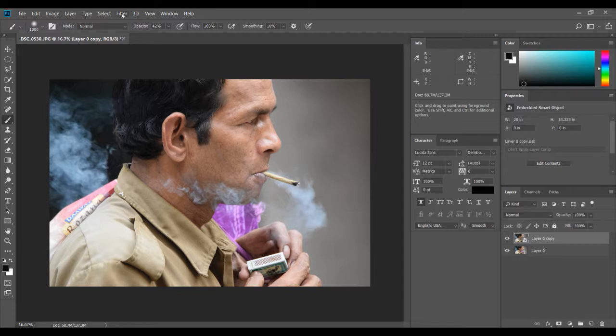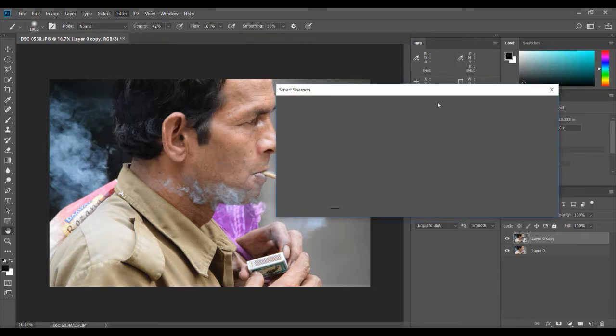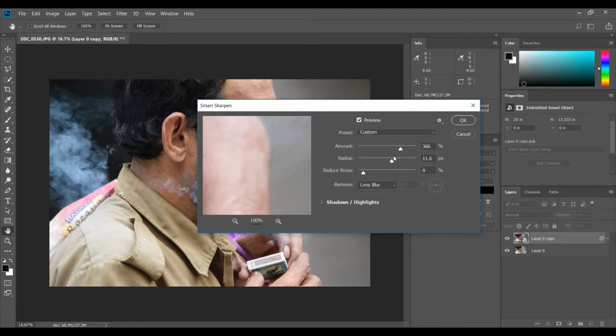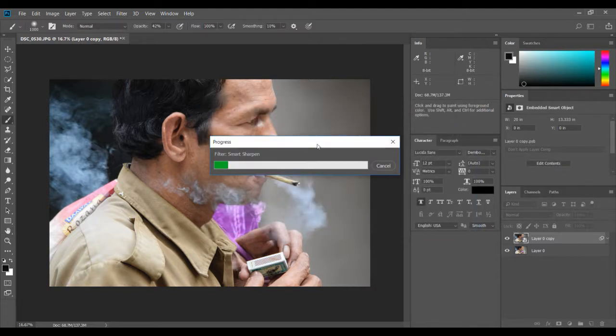Now on this smart layer, if I do the same thing again, I go to filter, sharpen, and smart sharpen, and suppose this is what I leave it at and I click on OK, and Photoshop does its job of applying this filter. There's just going to be one difference now, which is that just underneath this layer you'll actually see the function of Smart Sharpen, and you'll be able to adjust it anytime.